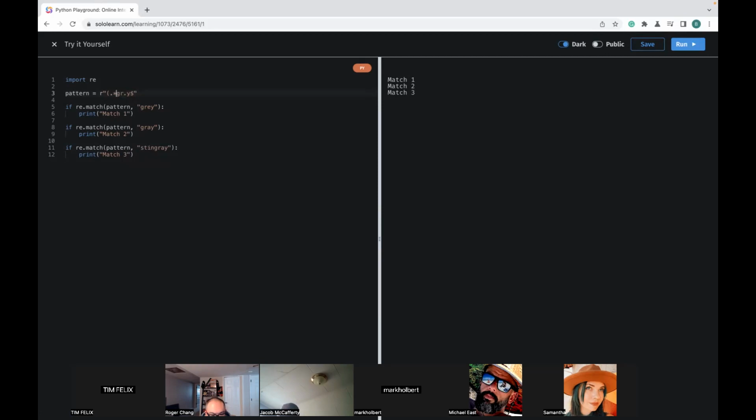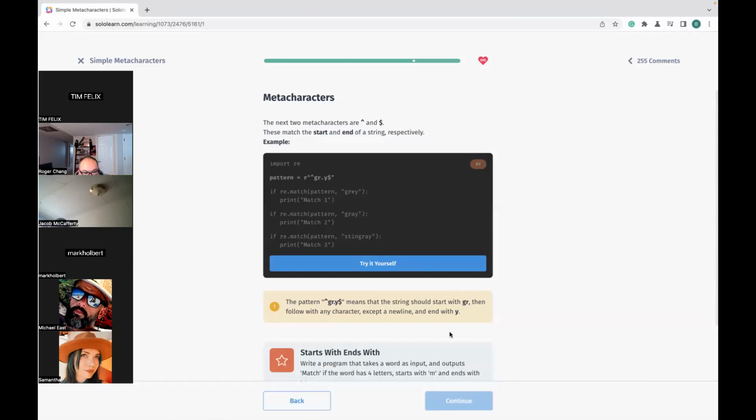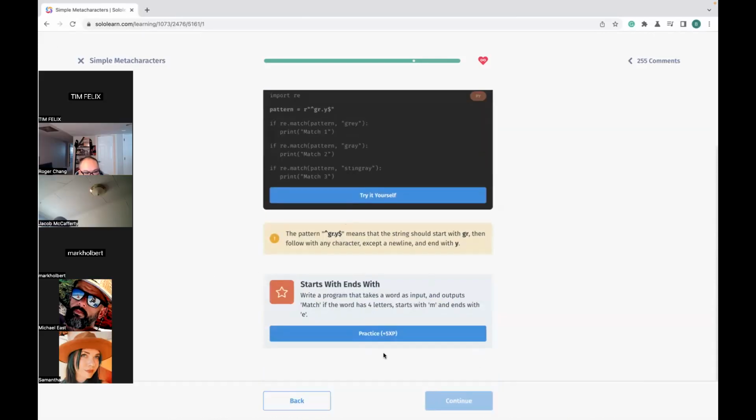But yeah, again, long story short, if you want it to start with GR and end with Y, then use the caret and the dollar sign. Okay, go ahead and do the practice and raise your hand once you're done.